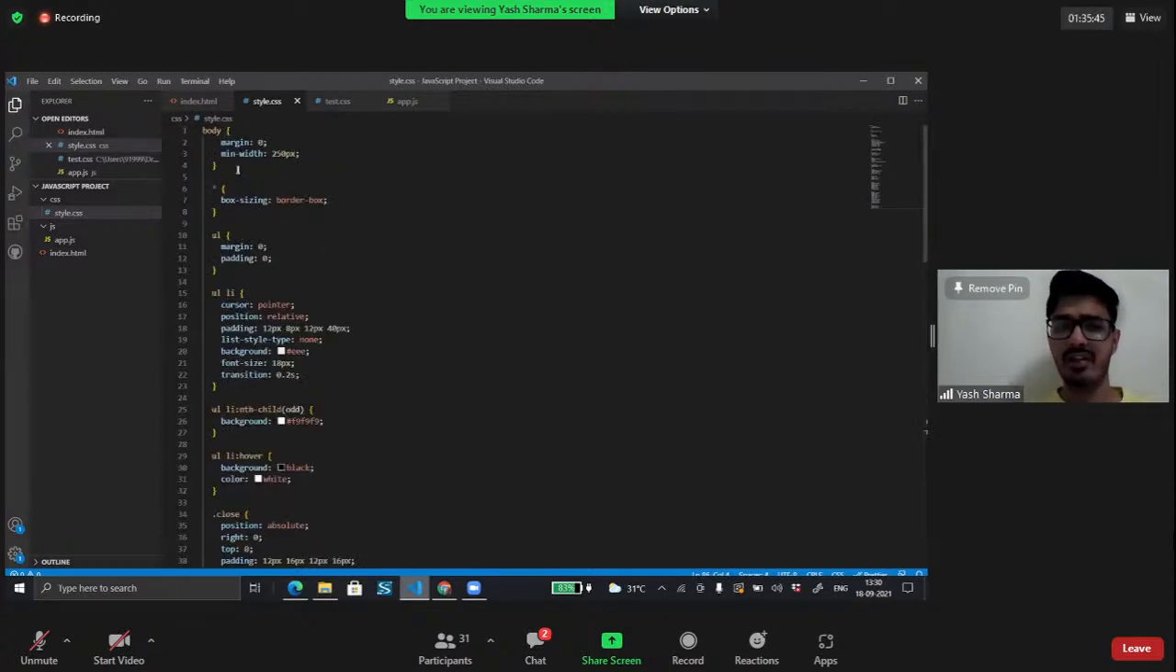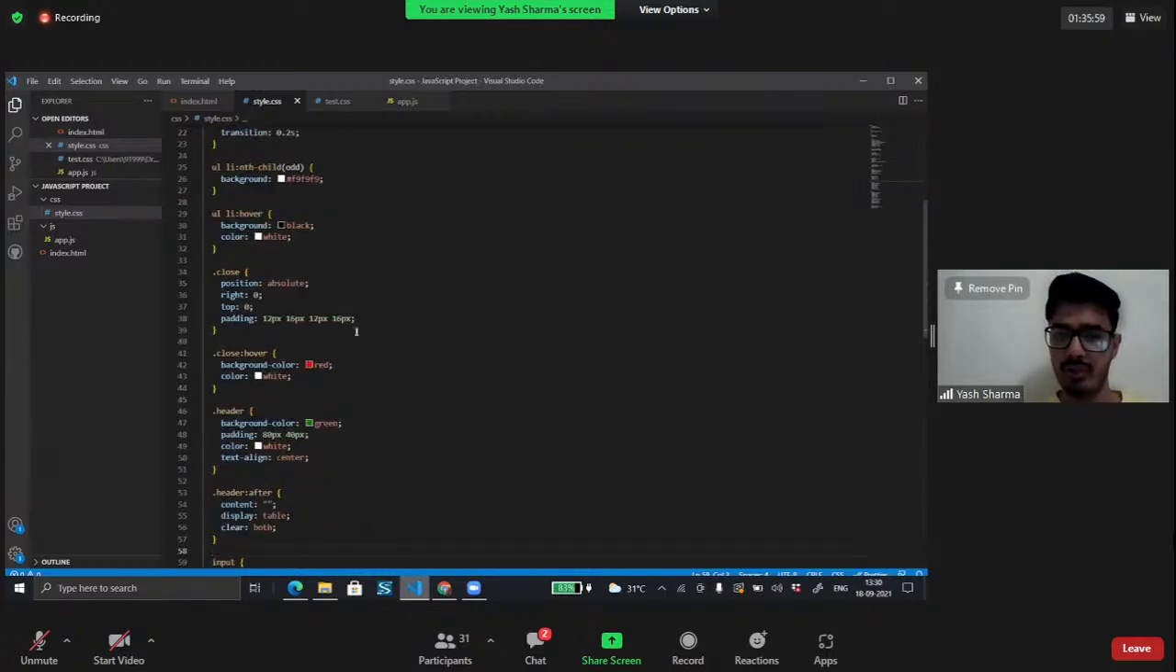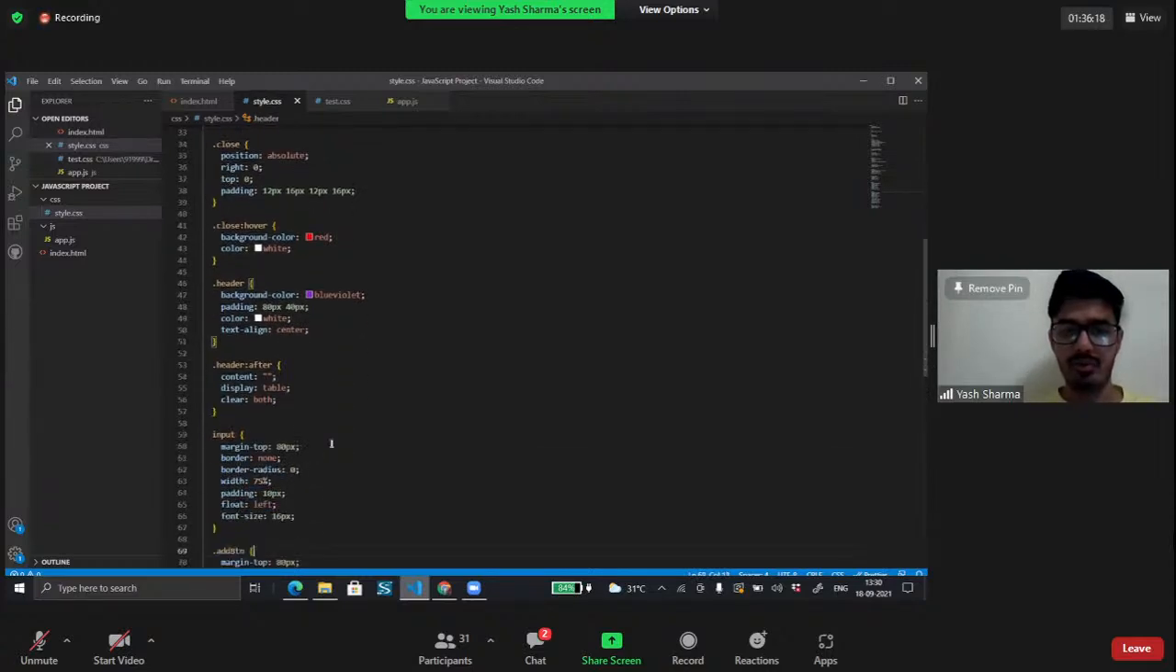This is the style which I have given: body margin should be 0, its minimum width should be this much. The unordered list should have margin and padding 0. The list items which I enter should have this color, that color. The close button color should become red when I hover over it. The header was green, but it is our new project, so let's make it blue violet. Header should be of this color.